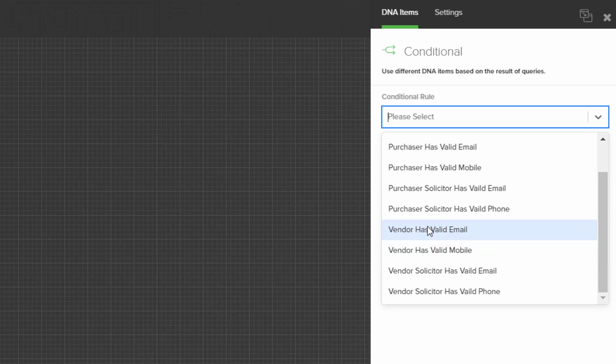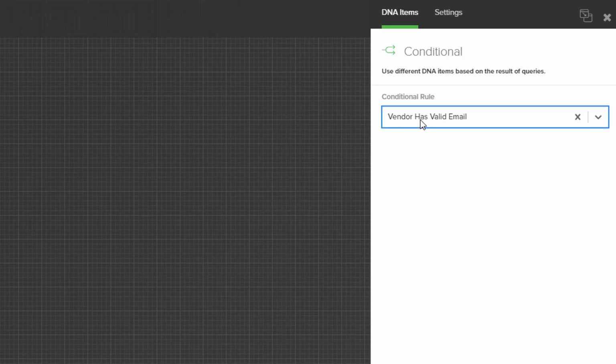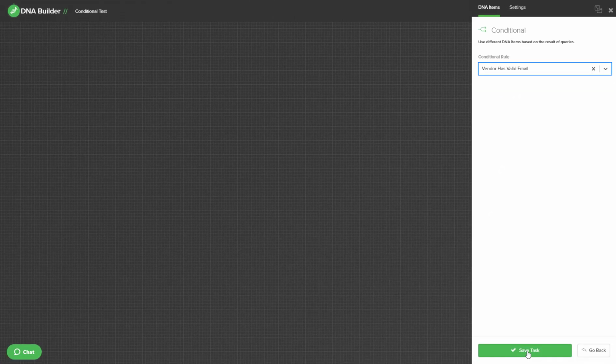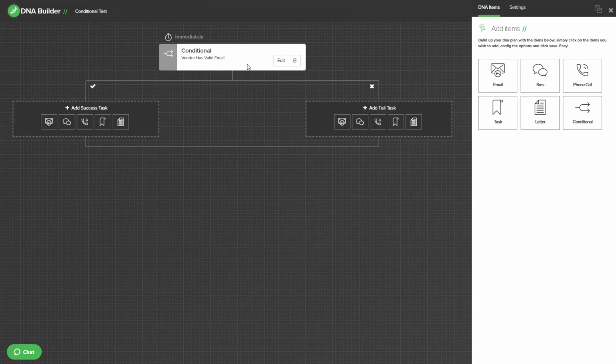If we're building a tool that we want to see if the record has a valid email first, we'll then hit the save option and it will add the conditional. Once the first conditional has been added, the conditional will set up a success option and a fail option. The success option is checking that the vendor has a valid email. If it has a valid email, we're going to tell the system to do a particular action, and most of the time you'll be setting up for it to do an email.